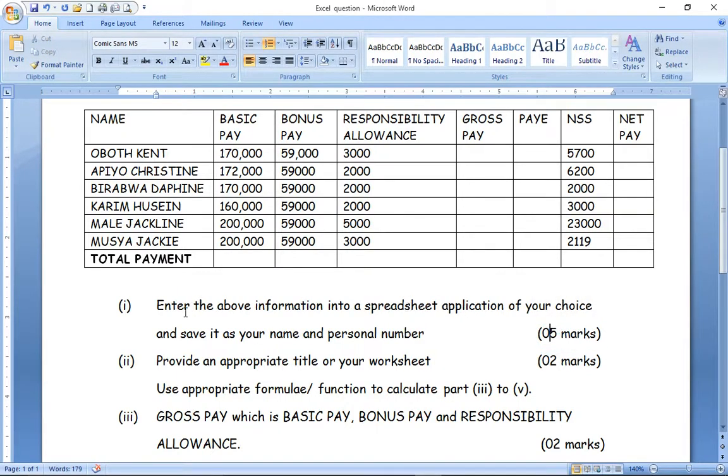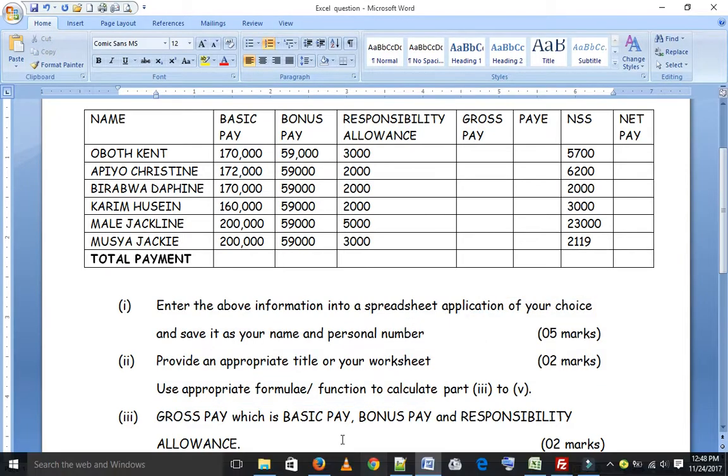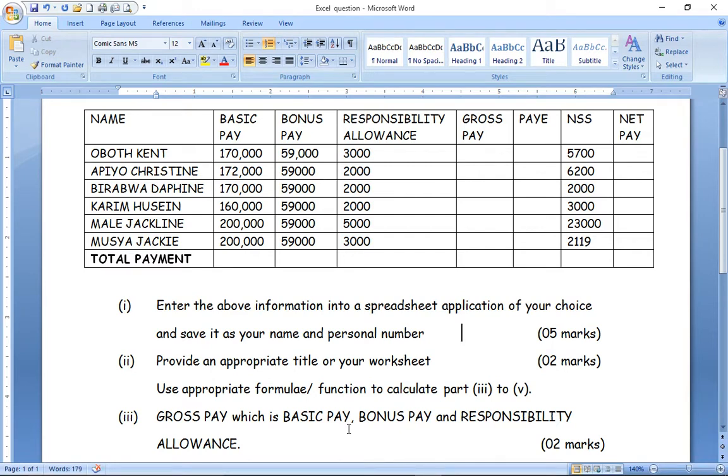What we need to know here is we are supposed to be able to know which spreadsheet program we use. More especially in Uganda here, we use Excel as the spreadsheet application we have. Then we should enter this information in the table and save it with your name and personal number. So that one only carried 5 marks. So we should know how to start Microsoft Excel and enter that data in it.